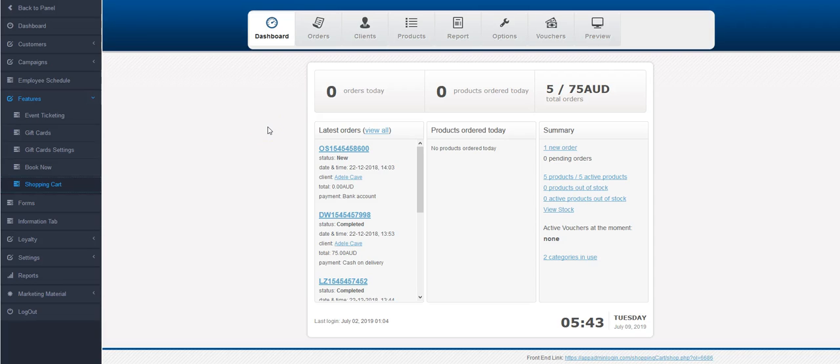Hey guys, today we're going to take a look at the shopping cart and how to use it and how to set it up. On your dashboard on the left hand side, it will be under the features tab right here. So you click on shopping cart and you're brought to this screen right here.